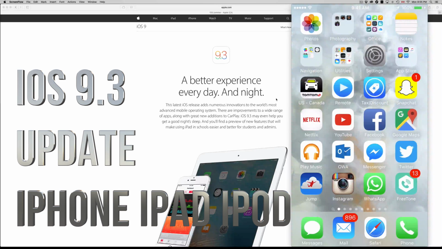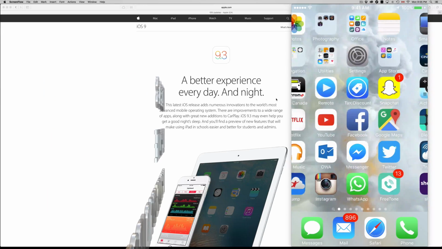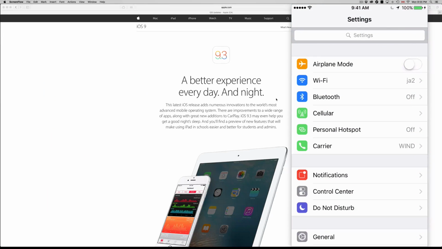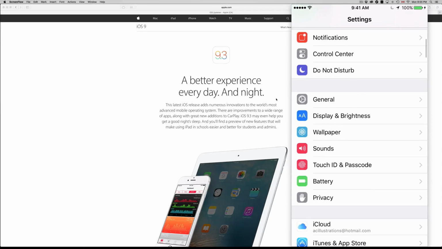Hey guys, in today's video I'm going to teach you how to update to the latest iOS 9.3. This video is the same whether you have an iPad, iPhone, or iPod Touch. First of all, go into your settings. From your settings, all you have to do is scroll down and go to General.